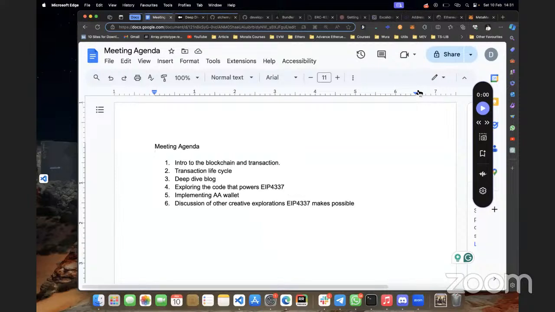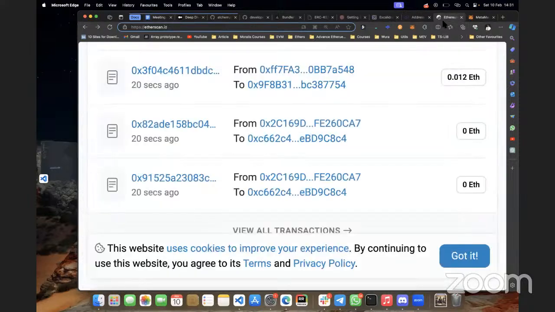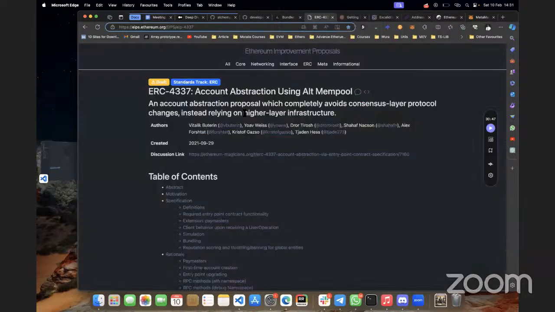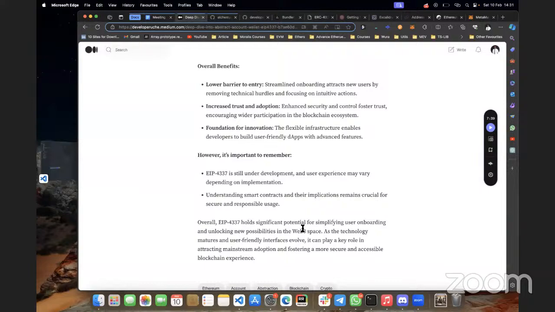So this is the EIP. There's this website, EIPs, where all the EIPs are. This is where you go if you want to do a deep dive into account abstraction and how it works. But let's do a shallow dive, not so deep, and I'll just use this instead.